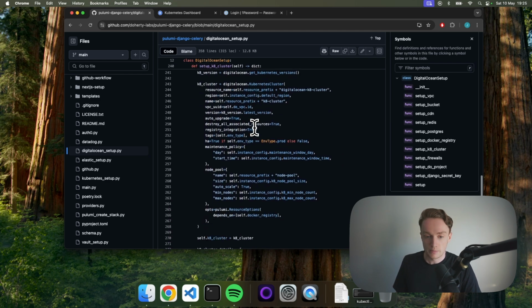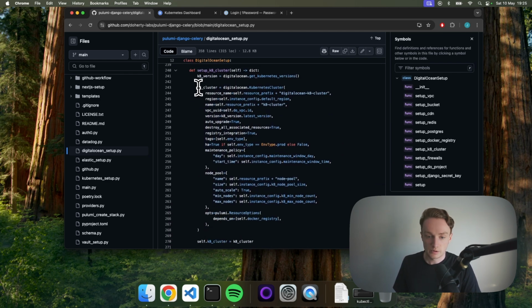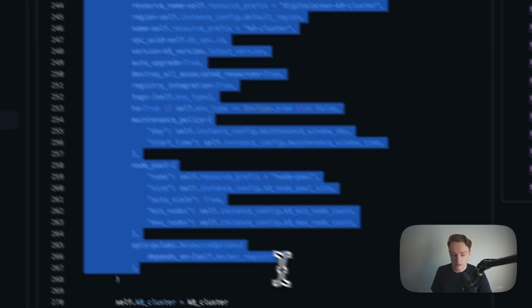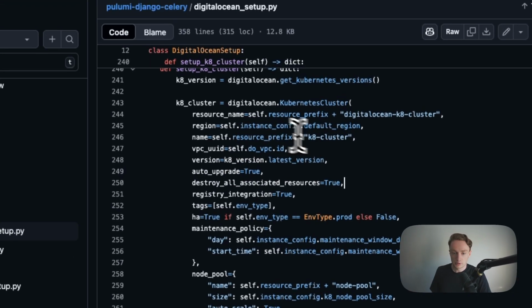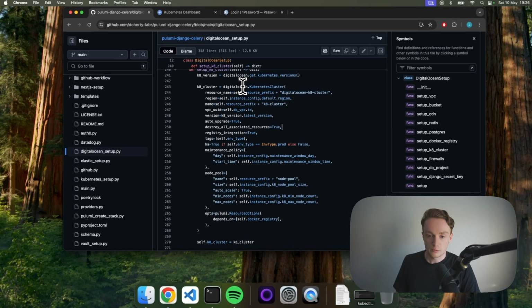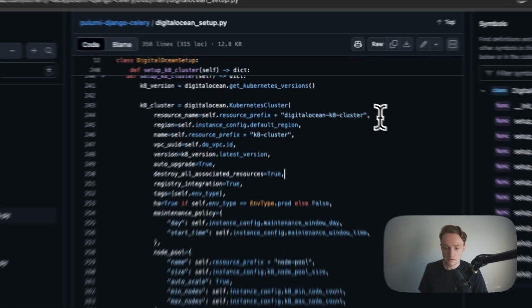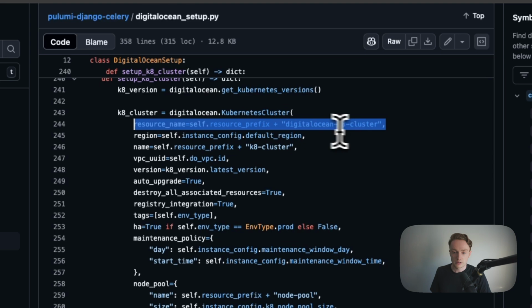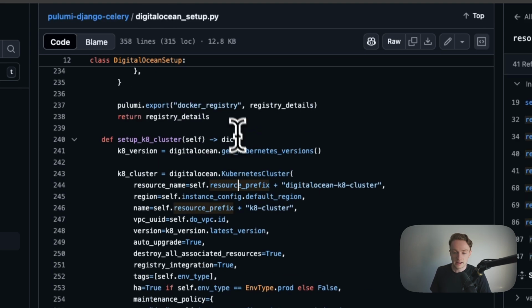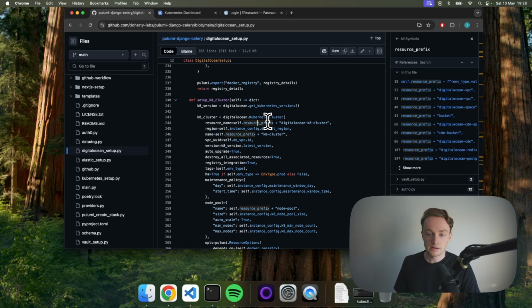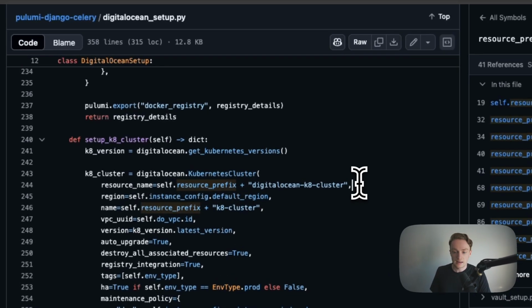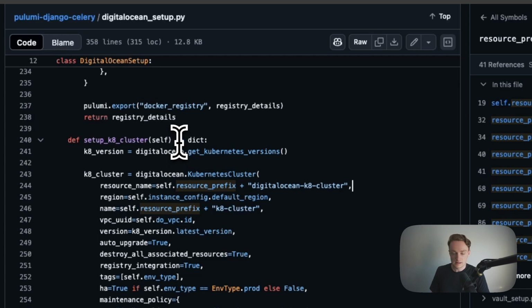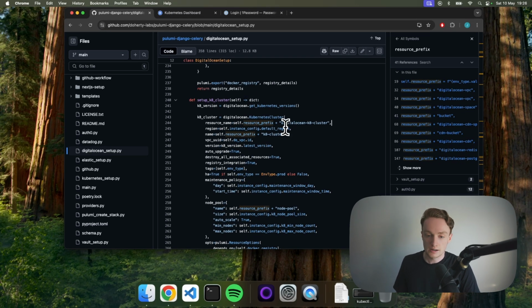So if I go to my Kubernetes cluster, for example, which is here, this is me creating a Pulumi resource, and this is going to be the name of my Pulumi resource. So it'll be associated with the environment. If this is for my dev environment, it'll be dev hyphen whatever the name of the project is plus DigitalOcean K8 cluster. So it's easy to identify what it actually is later on.